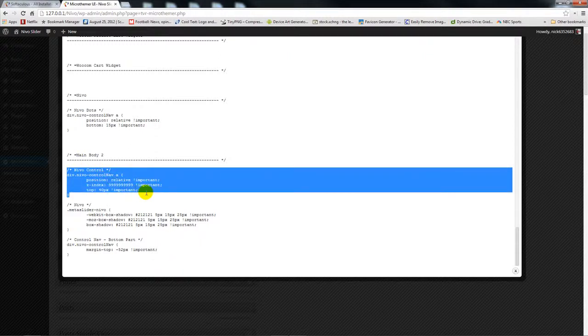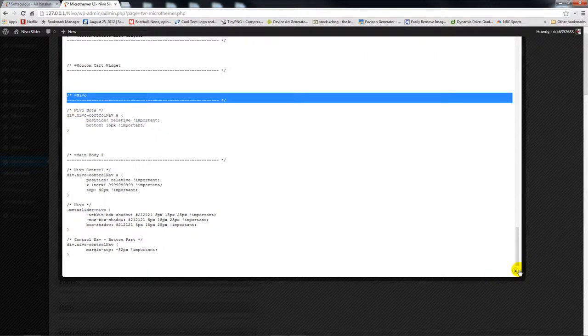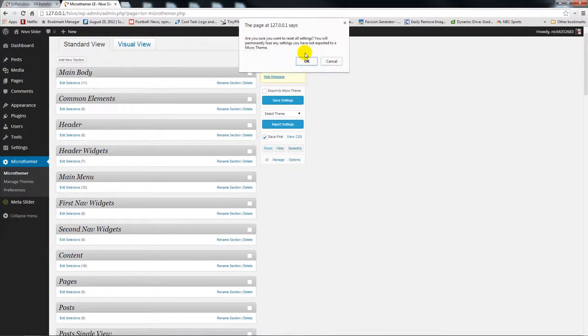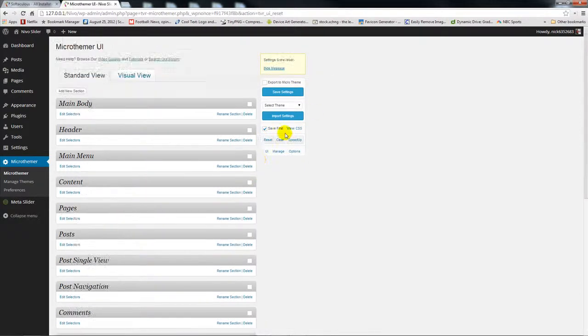This is actually what's happening. I don't know why the Nivo is still showing up. Okay, you know something? I didn't save it, that's why. Okay, let me reset the whole thing. Let me just get the Nivo. Override it. Import settings.